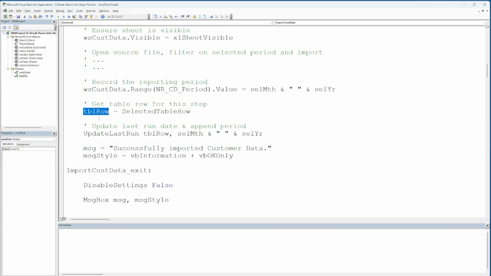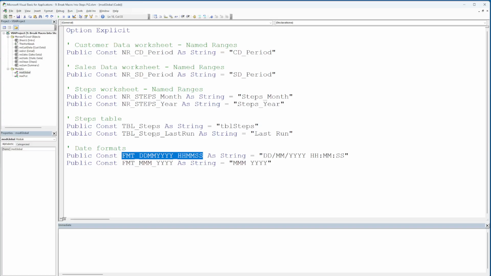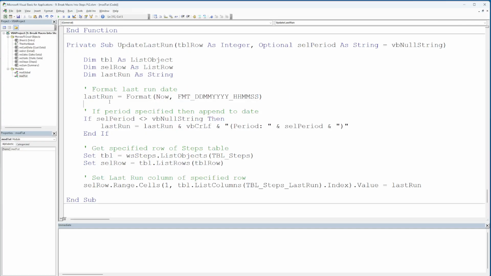So now that I have the table row, I'm going to update the last run for that row and also append the selected period. Let's go to the update last run. So last run is a string. I'm going to format the date time now using this constant. You can use any date format you like. Then we pass through the selected period, because I've made it an optional parameter, if you don't pass through a value, it'll use a null string. So if it was passed through, it's going to append that to the date.